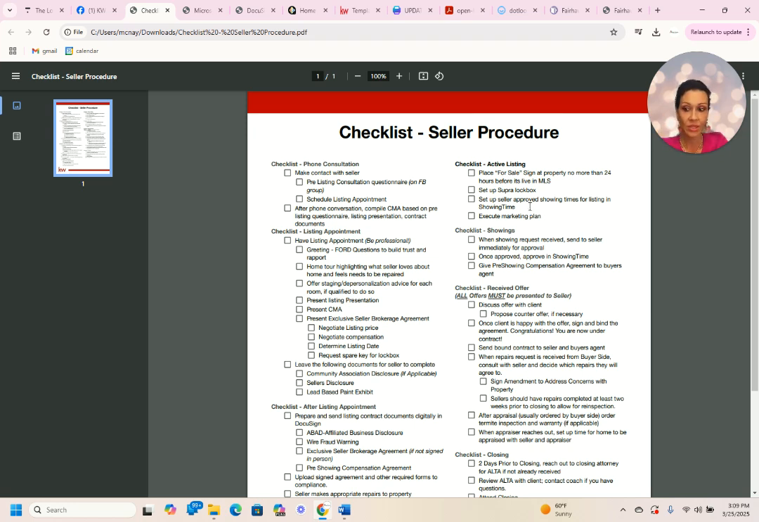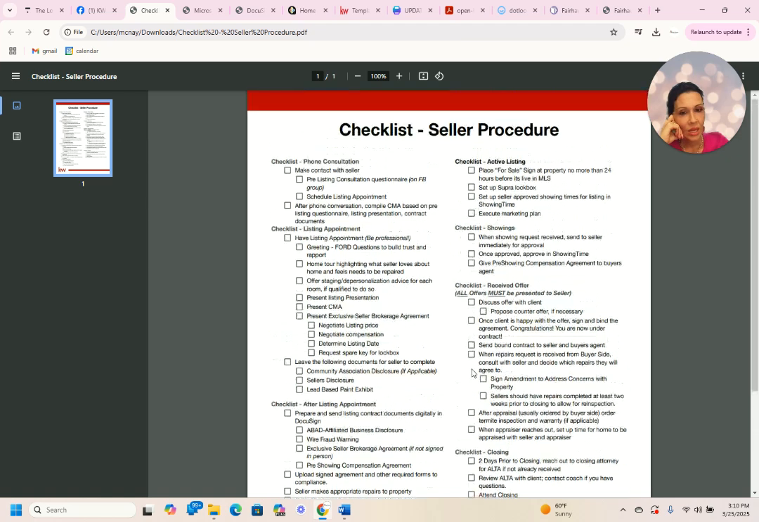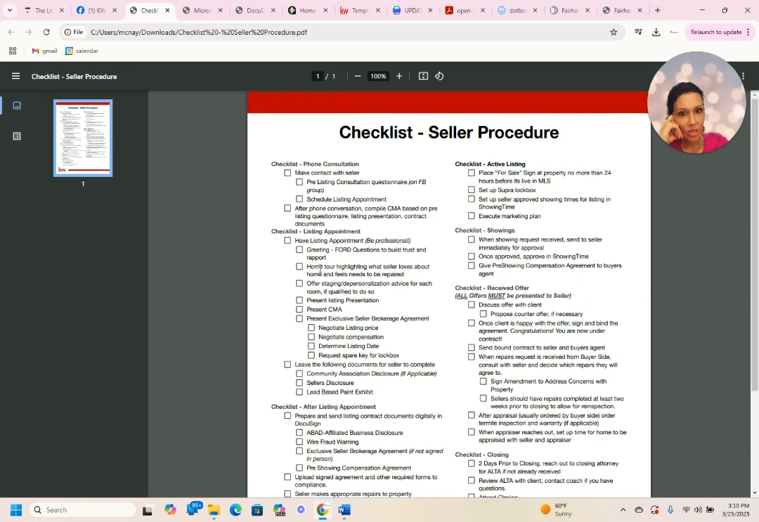Which is something that I suggest to all of my sellers, that we have pre-approved buyers in their house. And so that's something that I do as due diligence for my sellers. So I have those come to me so I can do the due diligence for the seller. Then I approve them in ShowingTime, and then I send the pre-showing compensation agreement to the buyer's agent. Then this is once you've received the offers, the items that you need to go through, and then this is your closing checklist. So use this document.